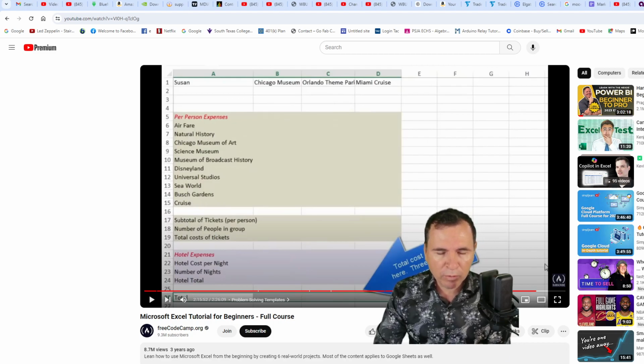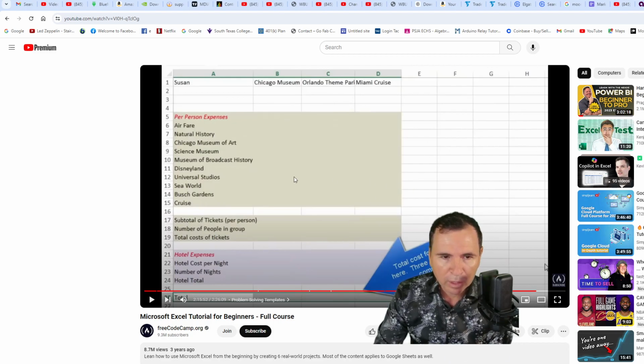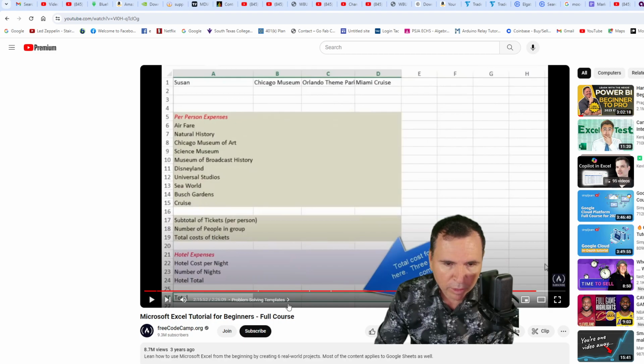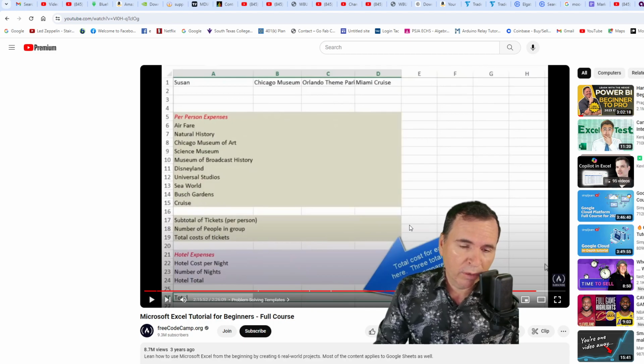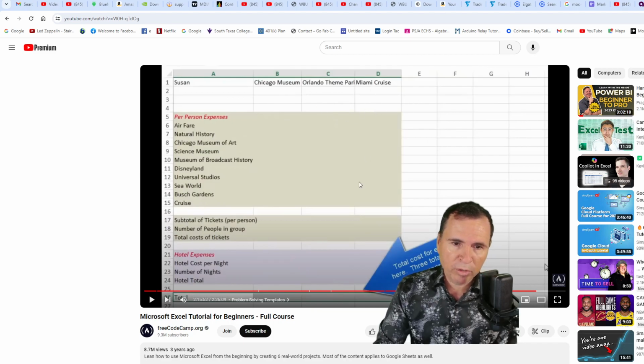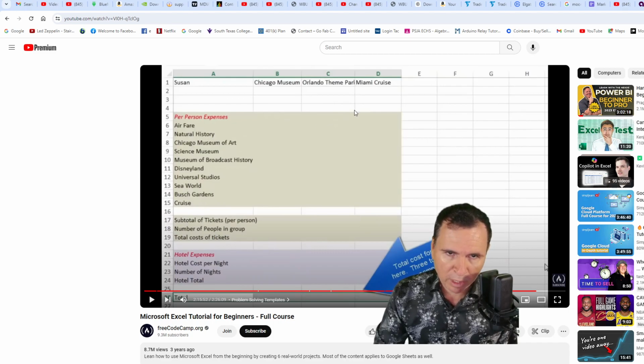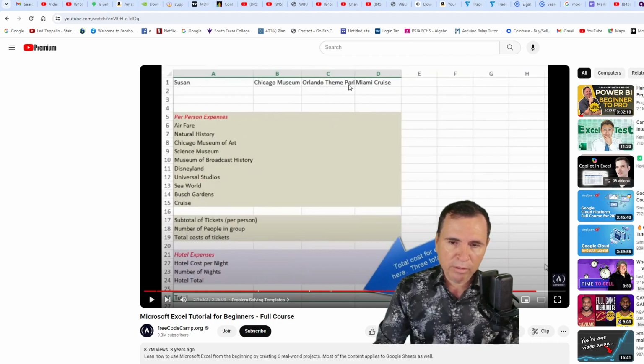And then once you're done with all the items, you're going to come down here and you're going to grab the totals, and you're going to insert a bar chart for Susan, and you're going to insert a bar chart for Tim, and in that way, you're going to be able to decide. And remember to label each city: Chicago Museum, Orlando Theme Park, Miami Cruise. Each one should have a bar chart, and then that should be the name of the axis for the bar chart.